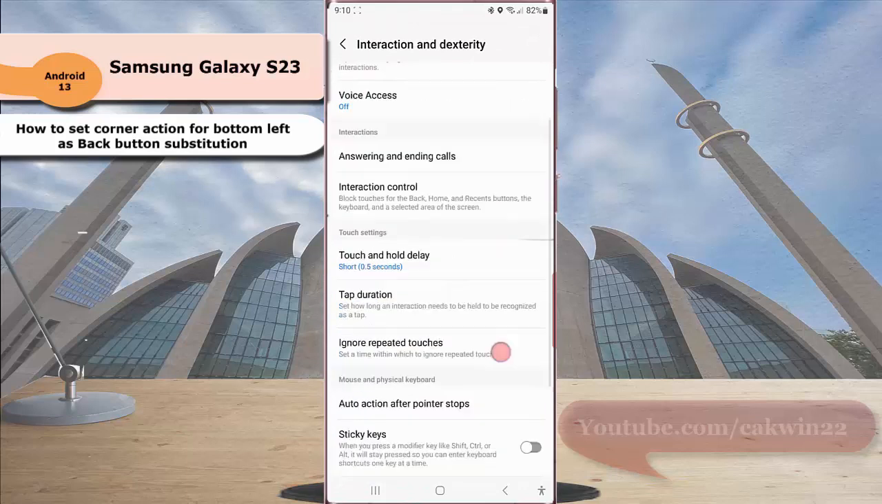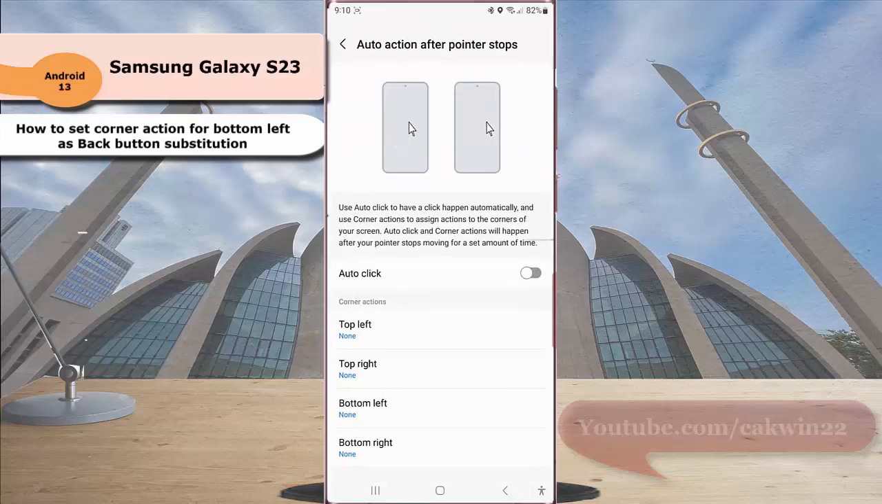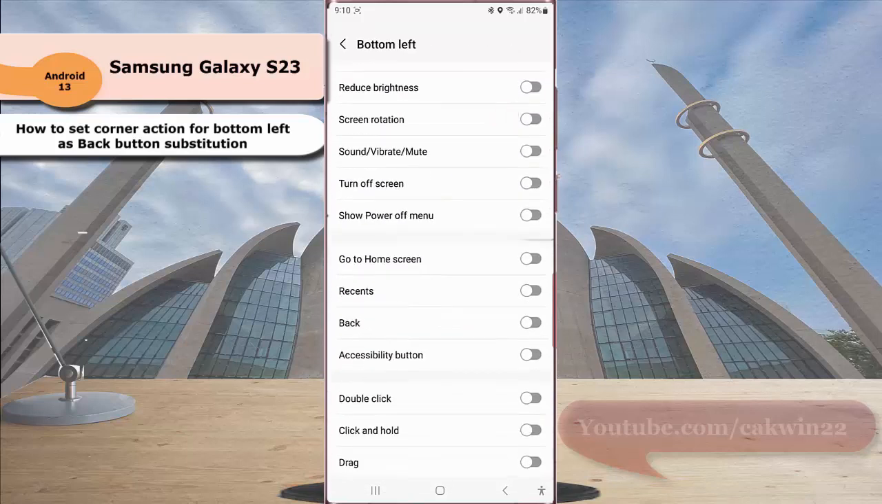Scroll down the screen. Under mouse and physical keyboard section, tap auto action after pointer stops. Under corner action section, tap bottom left. Scroll down the screen and then tap the gray on/off switch next to back to enable this option. When the switch turns blue, it means that this option is on.